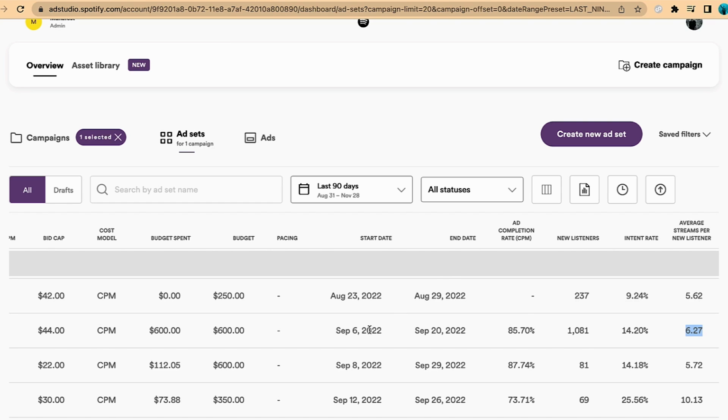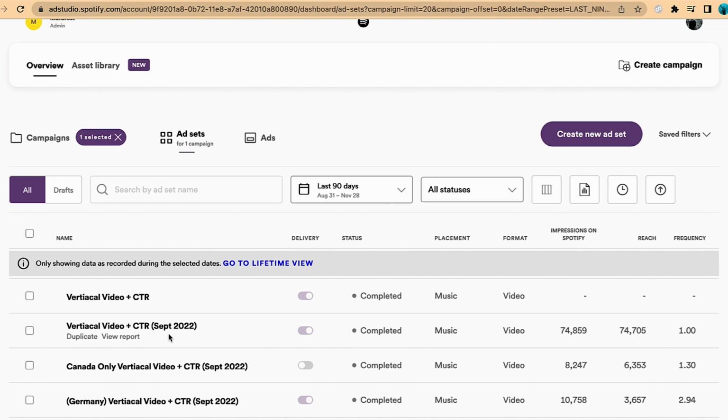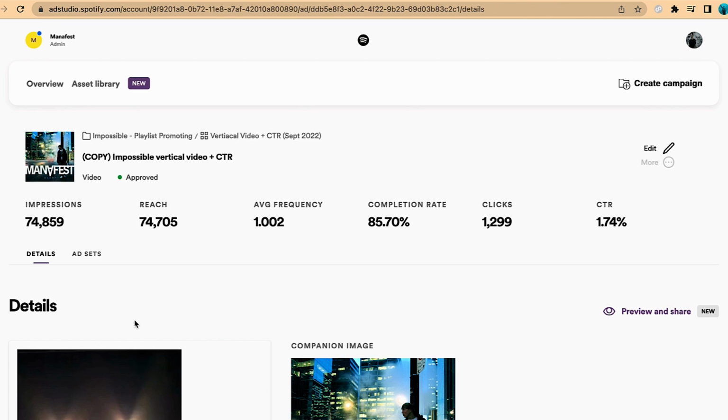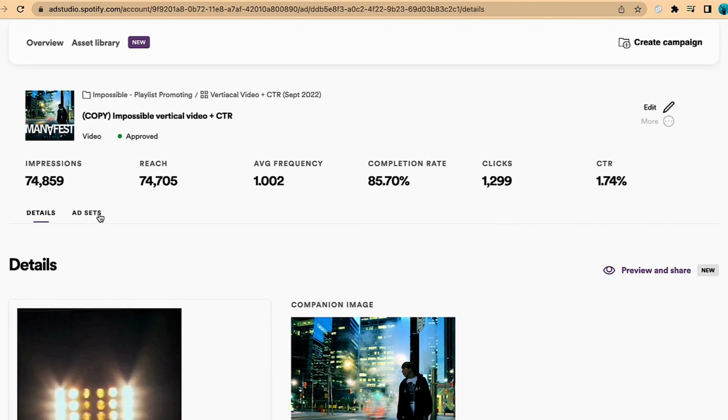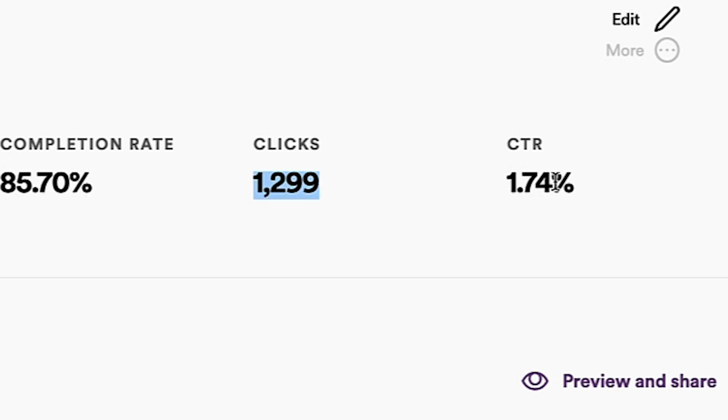You got to watch out for the mistake. So that's pretty good right there, right? But if we scroll over and I click on this ad further, and I click on view report, I can see that I got 74,000 impressions. Okay, so that means that's how many people it reached. I got 1,200 clicks, and the click-through rate is 1.7.